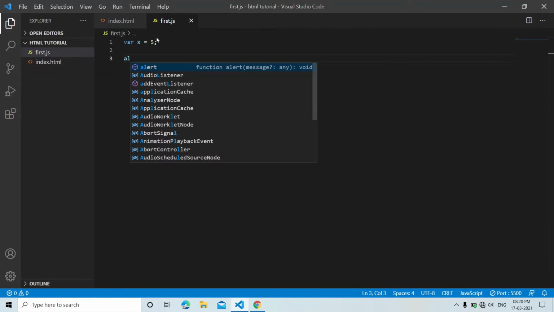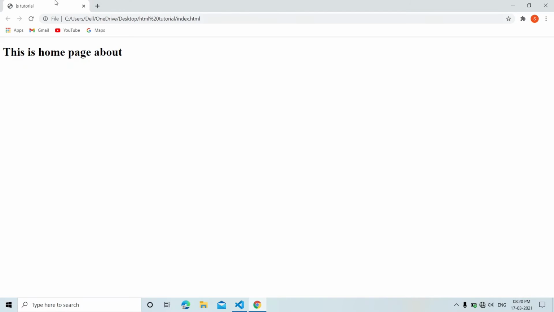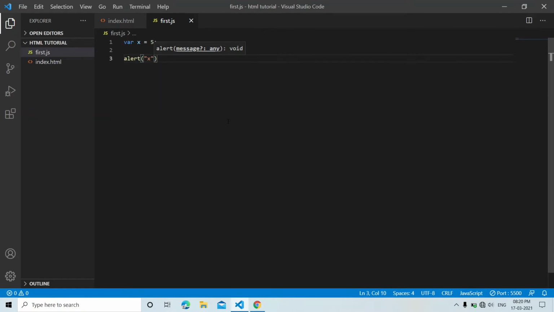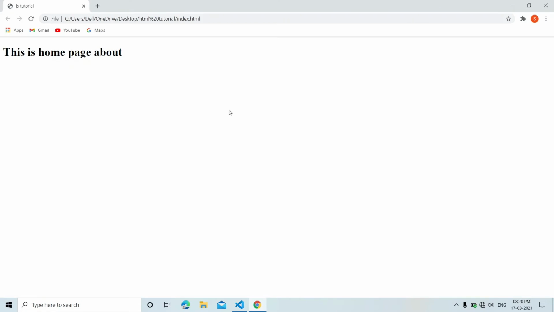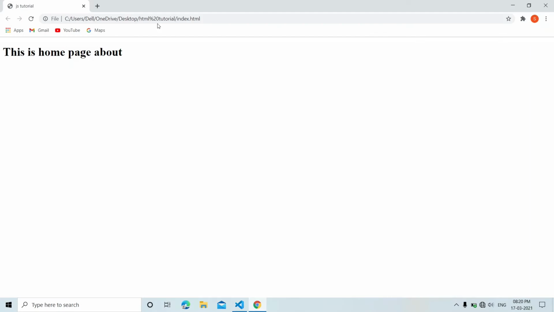Now we will display this value with an alert. If I give it double quotation marks around x, what happens? We will see that on refresh, it shows the letter x. Why? Because we gave it double quotation marks. If I give single quotation marks, what happens? It also shows x. If you work with a variable, you do not give any double or single quotation marks. Just put in its name and the value comes back.